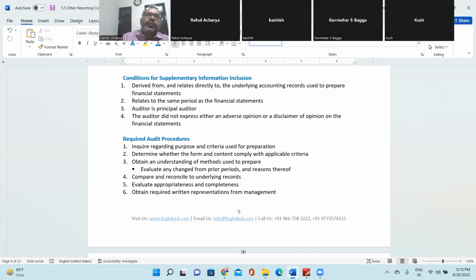That means if you are giving an adverse opinion on the main financial statement, how can you report on supplementary information? When you are disclaiming the opinion, how can you opine on the supplementary information? So it logically does not make any sense, right? Make sense? Yes, I got it.